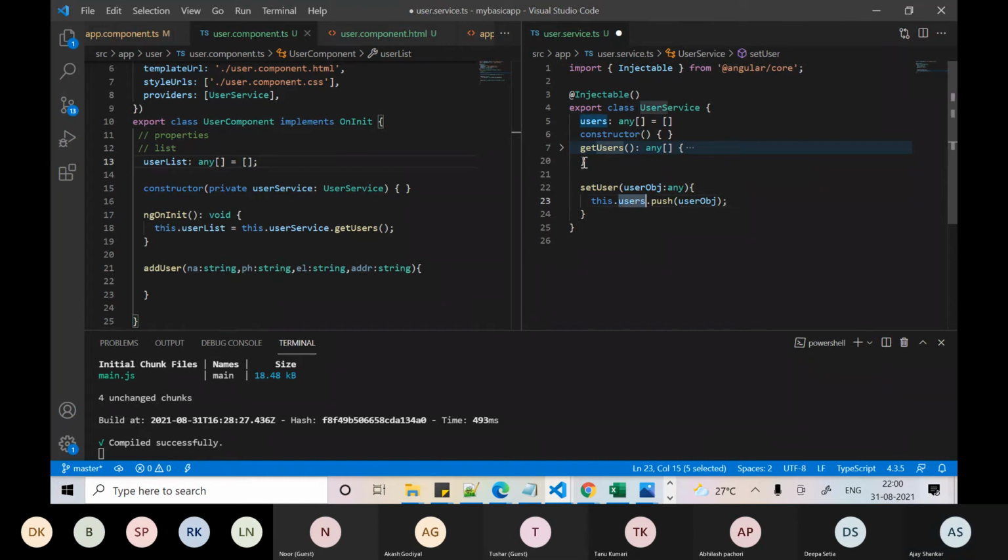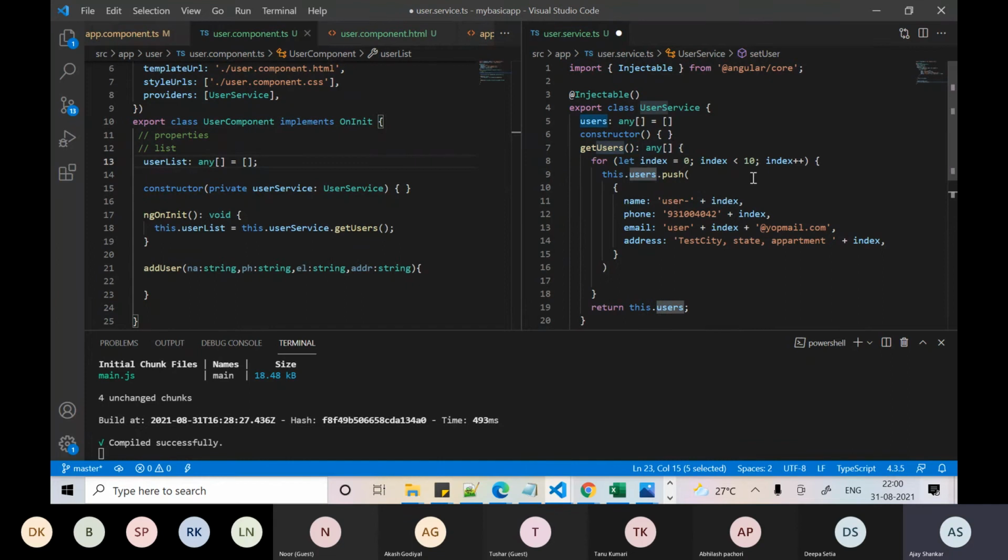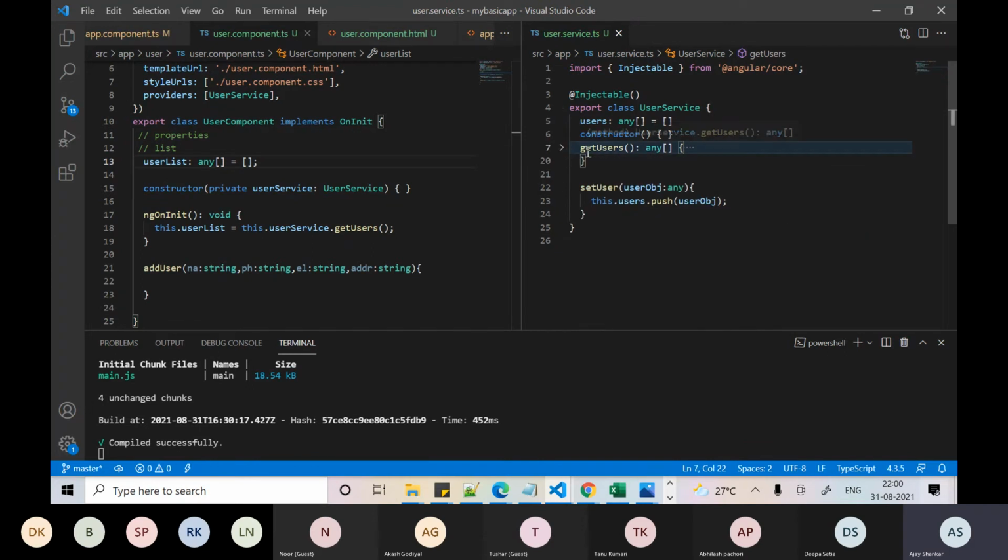Right, team? And let me reduce it from 10 to 5. Team, is it clear to you or not? So I have one function get user in the service, which is going to return all the users to you. There's one more function in the service, one more business logic, which is going to add a new user to your users list. Is that understood or not?